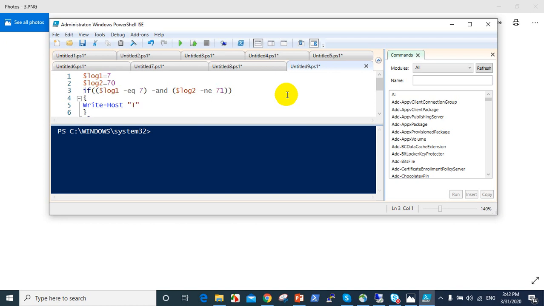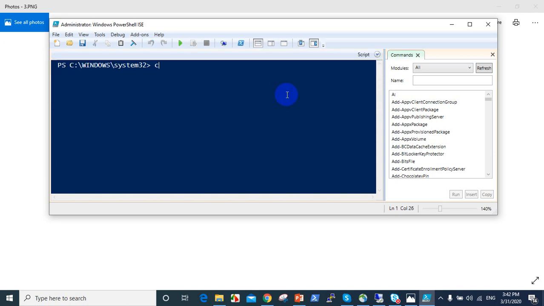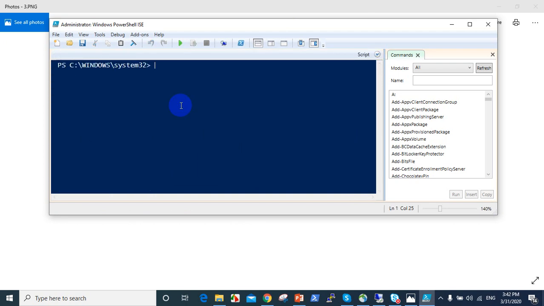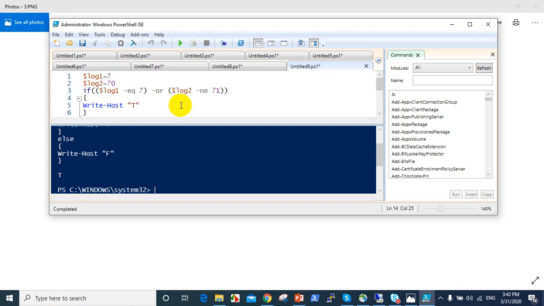So now we press Alt F5, press Alt Control R, clear the screen, and Control R, Alt F5. It shows true, because log 1 is equal to 7 and log 2 is not equal to 7 because it's 70. So that's the AND operator, and the same applies when we use the OR operator. Check this result: Control R, CLS, clear the screen, Control R, Alt F5. It again shows true, because both are true. So that's the main thing here.